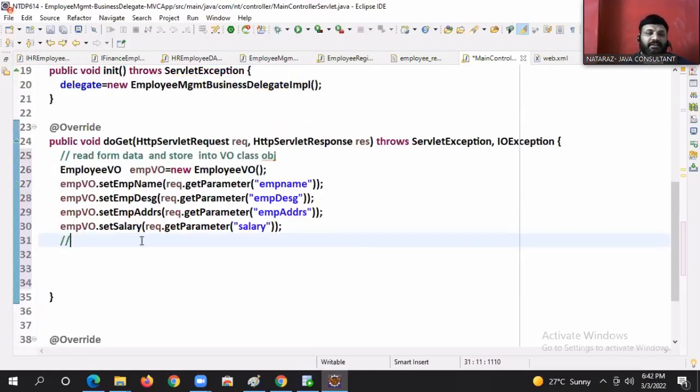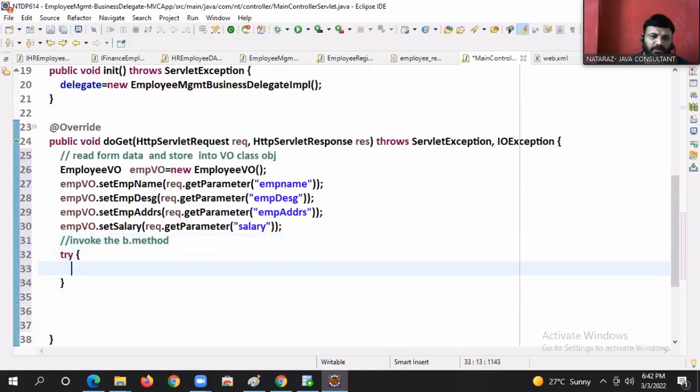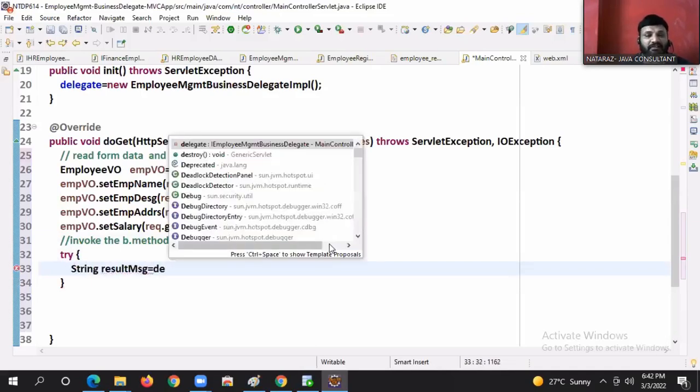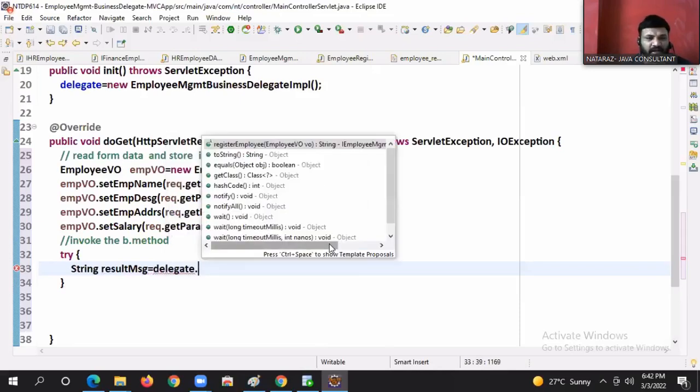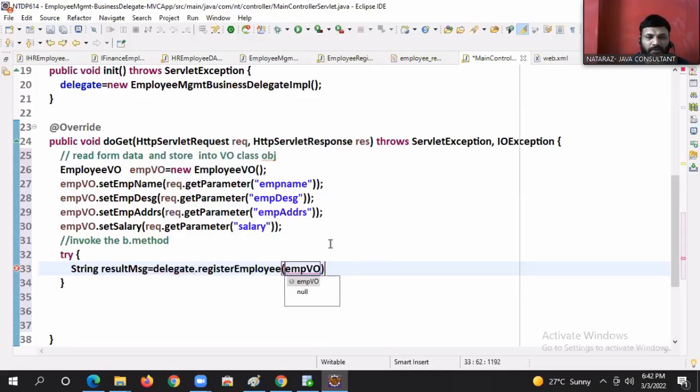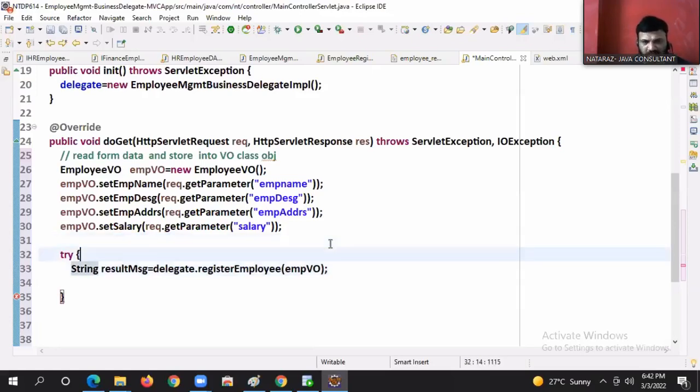Right, guys? Employee VO class object. Invoke the business method. Business method expects this one now. String result message is equal to delegate dot register employee VO. Employee VO. Done. This is invoking the business method, guys.